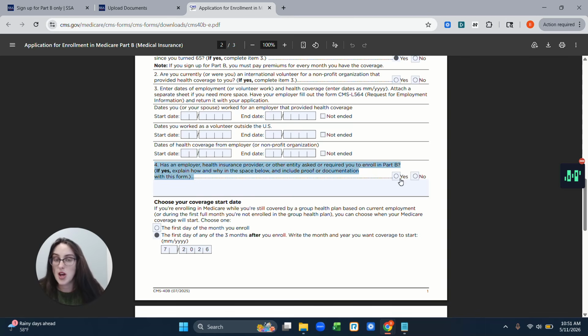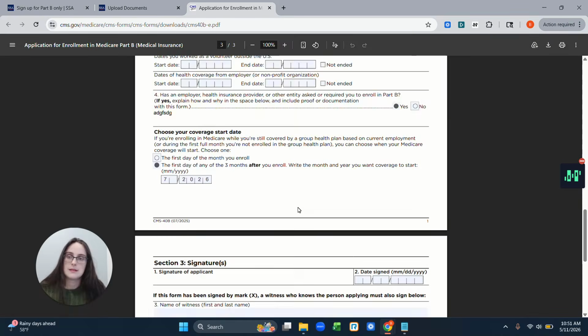Most people, that's a no. Most people haven't been required to enroll in Part B by anybody. If you are that special case, push yes and put information in here about why that is so.